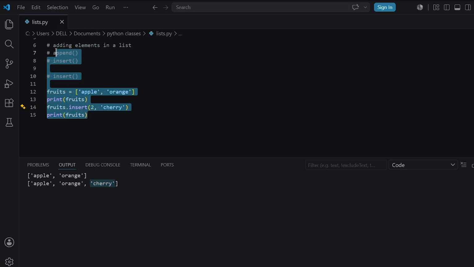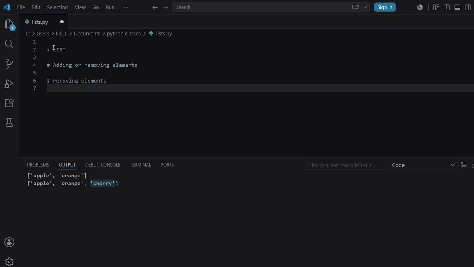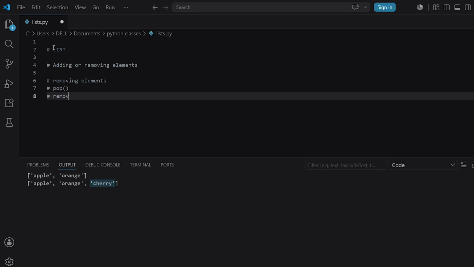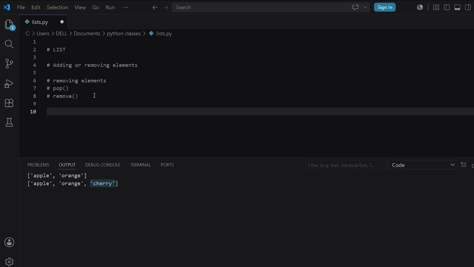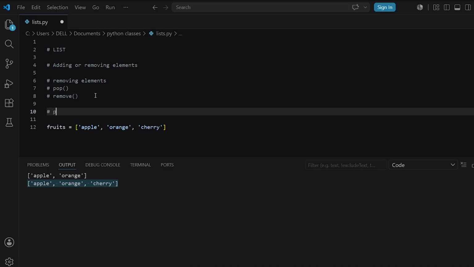Now let's look at how we can remove elements from a list. So here we have removing elements. To do this, we're going to be using the pop method. Then we have the remove method. So I'm going to have fruits is equal to, I'm going to copy this and paste it here. Now let's start with the pop method. So here we can have pop.